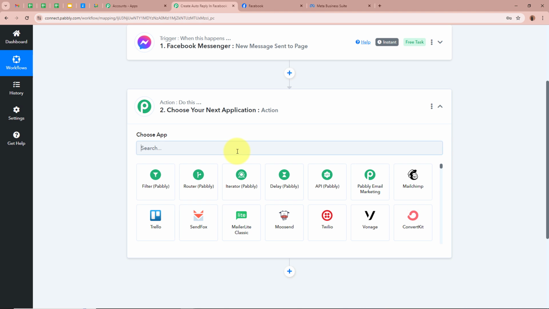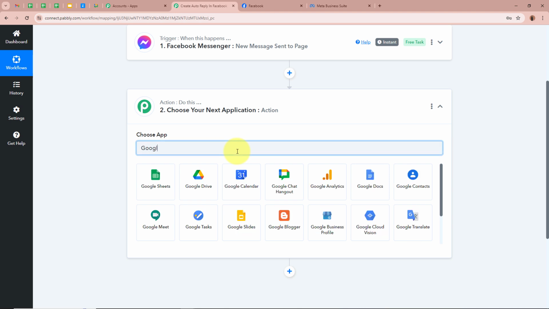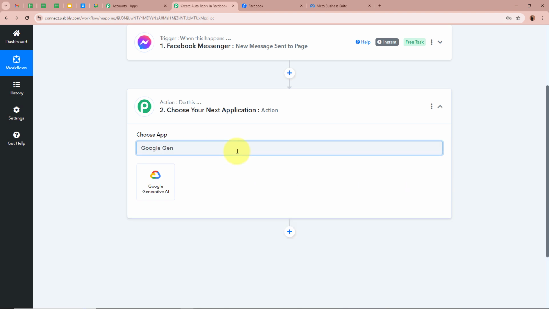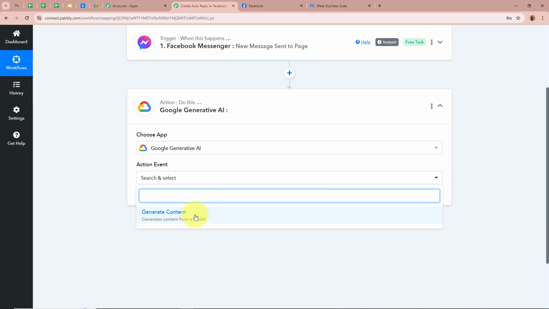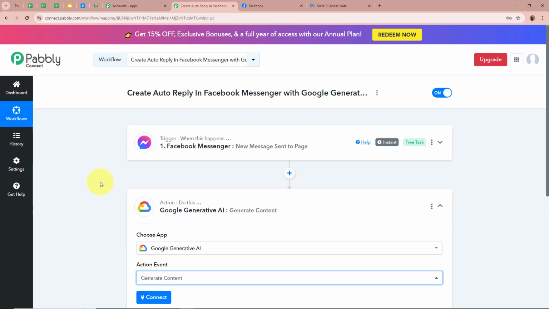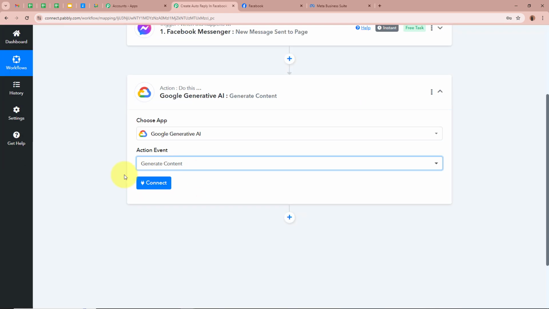For that, we're going to set up our action step, and for the action application, we are going to select Google Generative AI. And for the action, we're going to select generate content, as we want to generate the content for the question that our customer has asked.